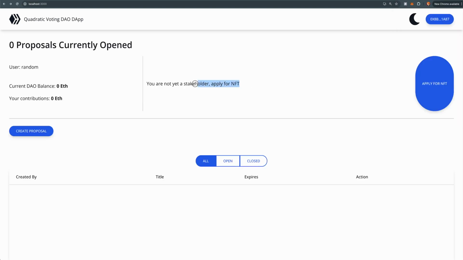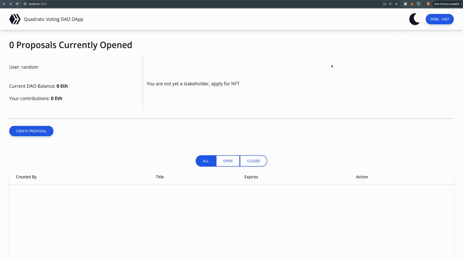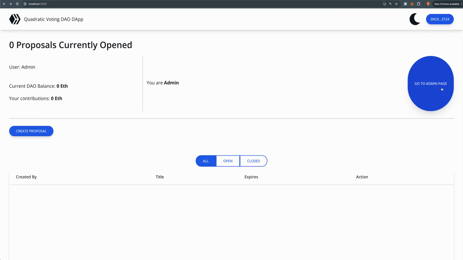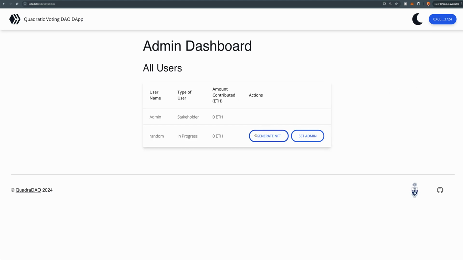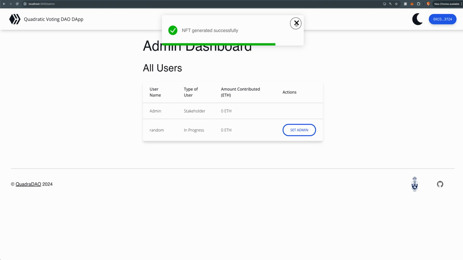Now we can see our prompt. We are not yet a stakeholder, so we need to apply for the NFT. Due to this, we can't actually create a proposal. So we're going to apply for the NFT and submit that. And now through our admin account, we are able to whitelist this user via the admin page. So we're going to generate the NFT there.